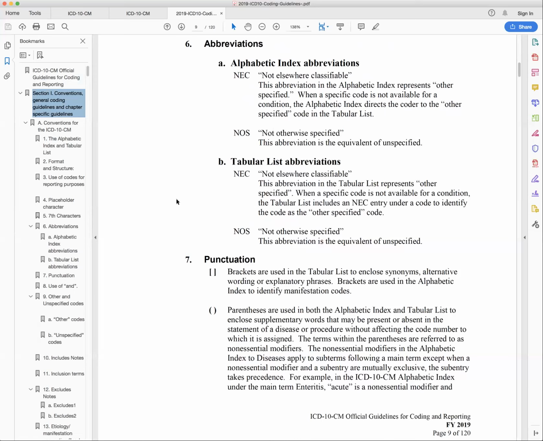NOS, not otherwise specified, that means that the documentation just did not specify. It's an unspecified condition. So for example, the provider has just stated pneumonia. That's all they've given you. And we have all kinds of codes in the code book for specific types of pneumonia, but you just don't have that information in the medical record. So that's an NOS, a not otherwise specified, or an unspecified code.